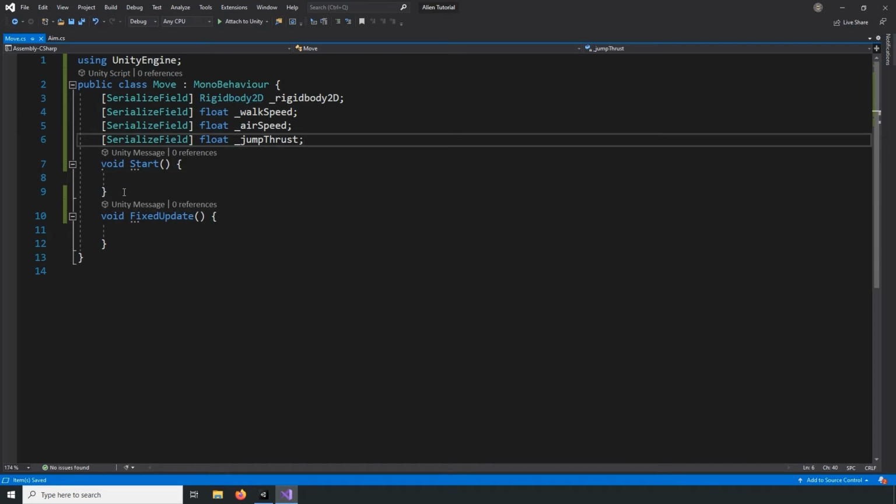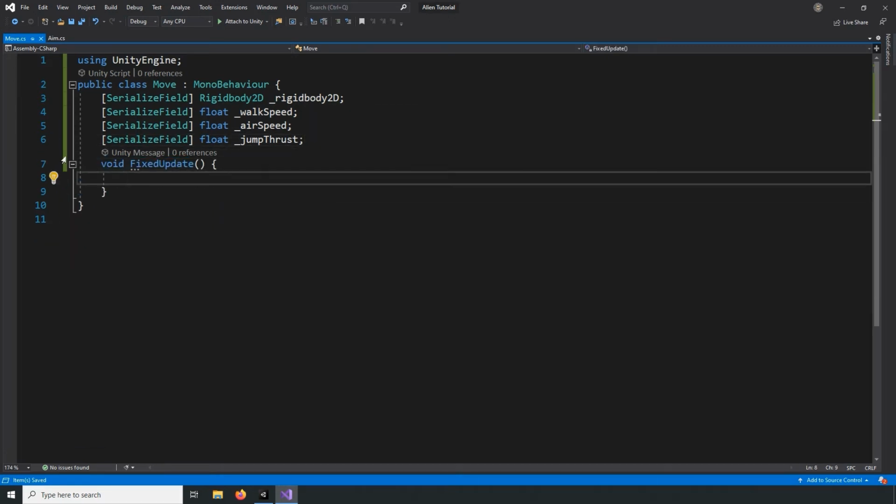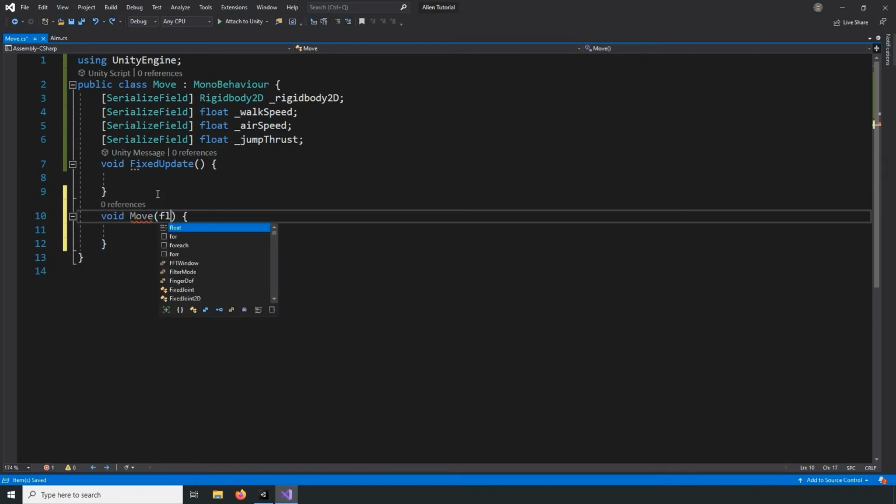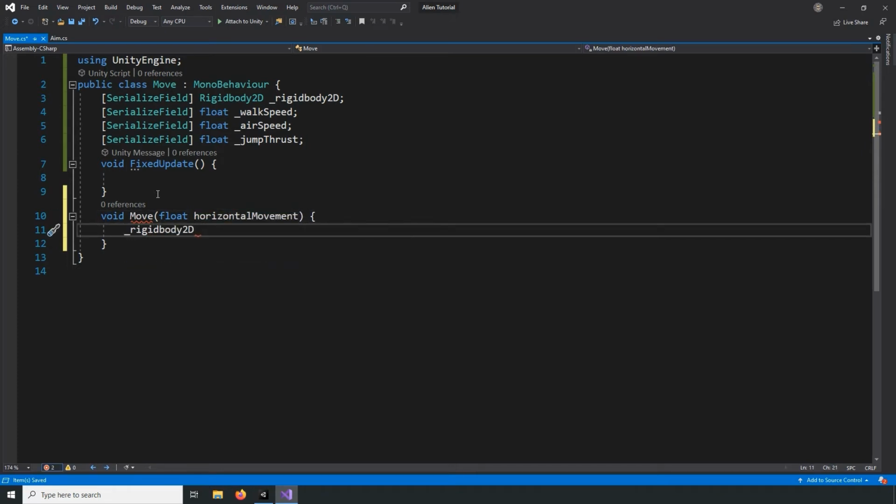Before we start in the FixedUpdate function, let's create a new local function. We can call this function Move, and it will just take a float as a parameter. We want this function to modify the Rigidbody velocity based on the input given via the parameter.